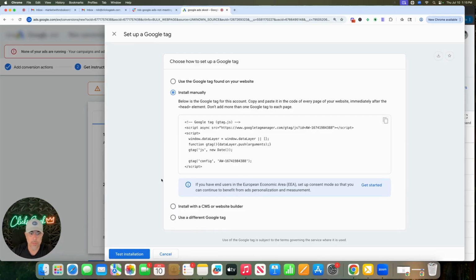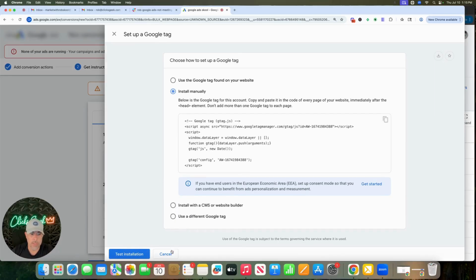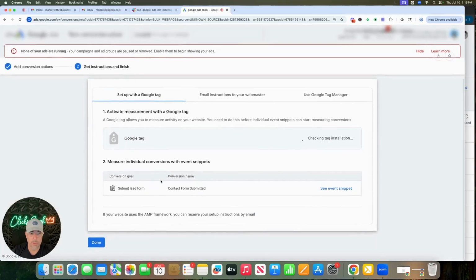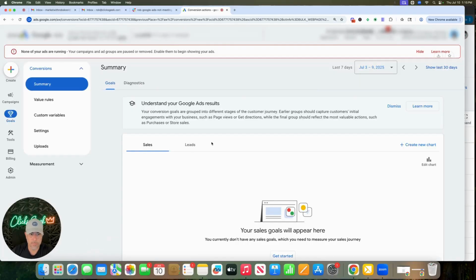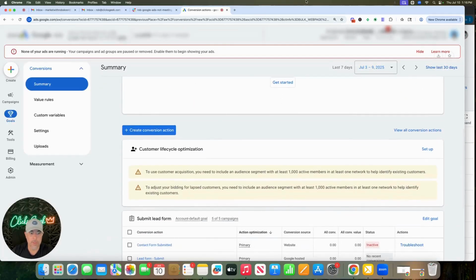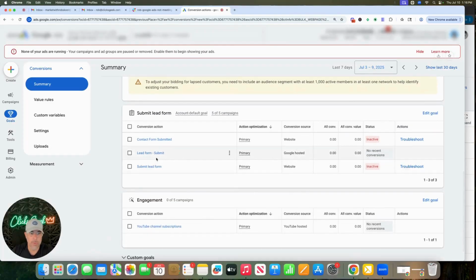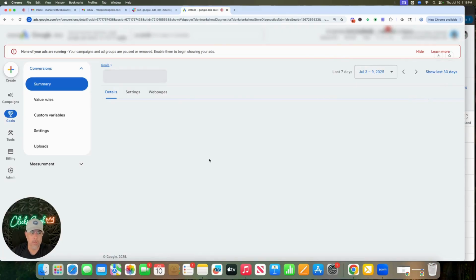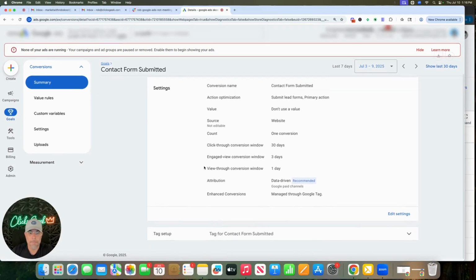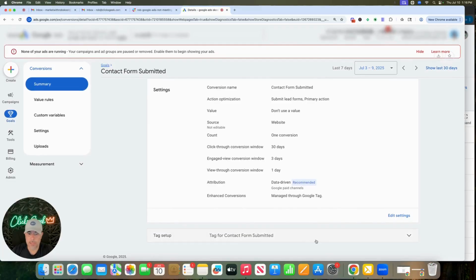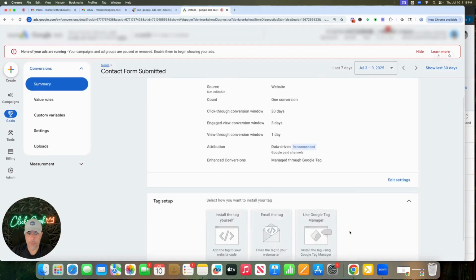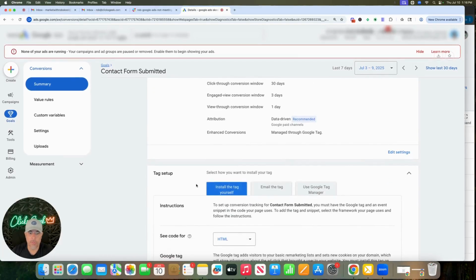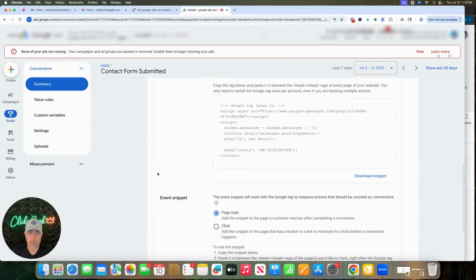So once you do that, you're going to be good to go. So I don't need a test installation. That's fine. So you're going to put that code on there. We're going to hit done. All right, we're going to go down to our code, which is the one we just made up, was contact form submitted, and we have one more thing to do. We're going to come down to tag setup, install tag yourself, Google tag.